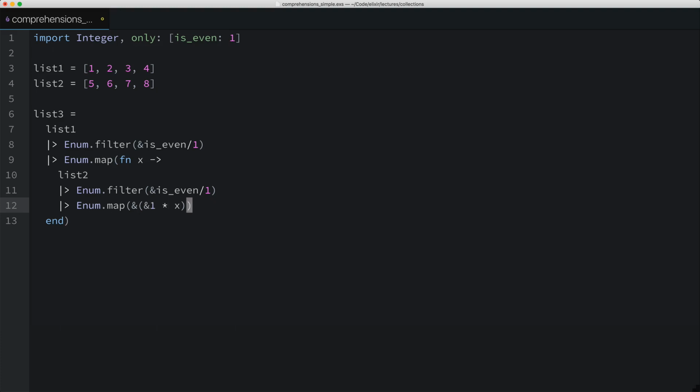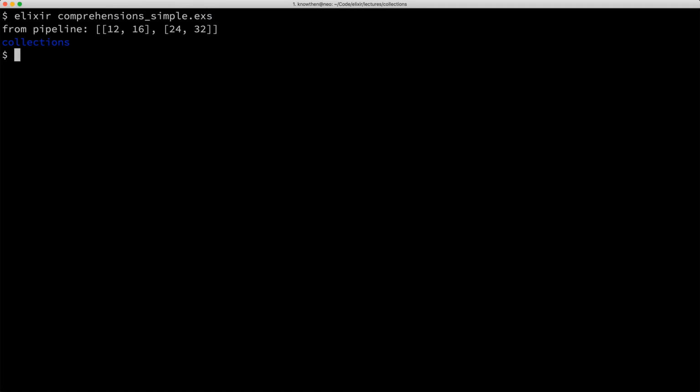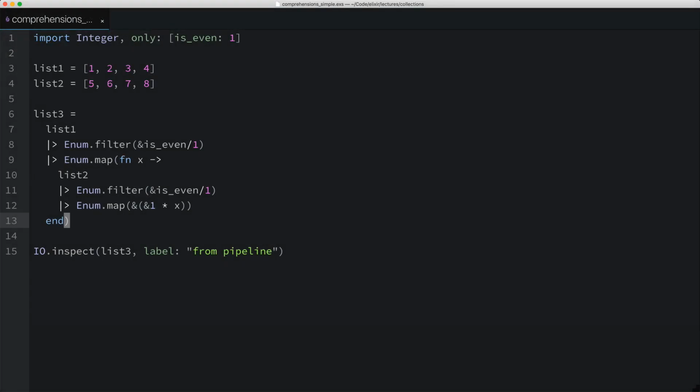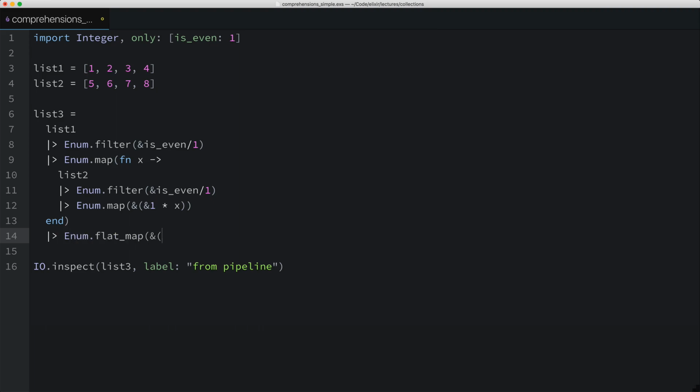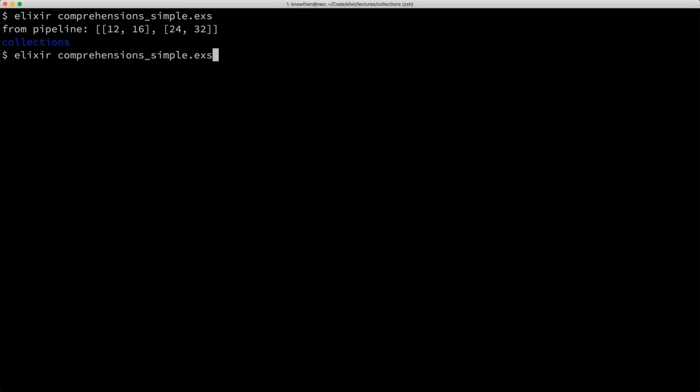Do you think this will give us the result we need? Nope, not really. Let's take a look. I'll output list3, then we'll run the script to see what we get. Okay, it's a list with nested lists, which makes sense as we nested our pipelines. We can fix this nesting by piping the result of the outer map to the enum module's flatMap function, passing in a function that just returns whatever it's passed. Now, if we run the script again, we get the results you'd expect.